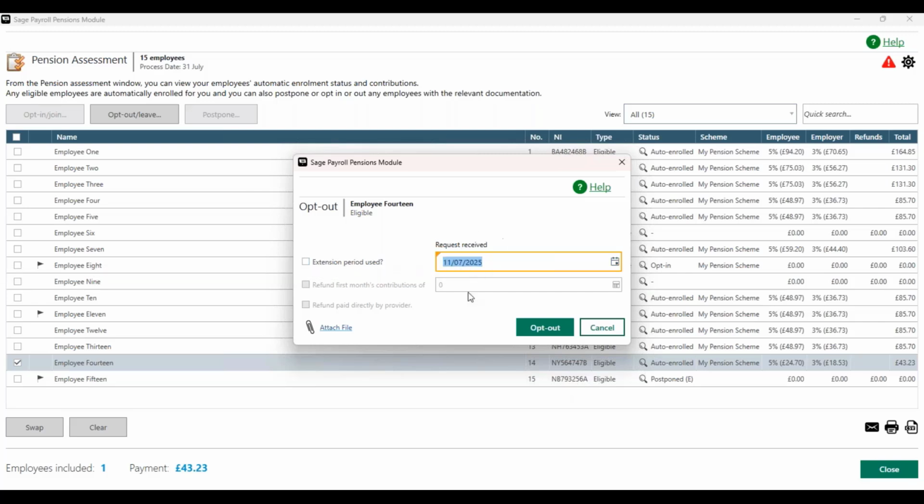Depending on when they've opted out as well, you will also have the option to refund the first month's contributions, again, depending on the dates that you've entered and whether they've opted out within that opt-out period. So my employee hasn't, hence why it's greyed out there. But when you tick this, the refund amount will show in this box for you. And the employer's refund will also show on the main pension assessment screen too. The employee's payslip as well would show the correct split between the employee and employer refund.